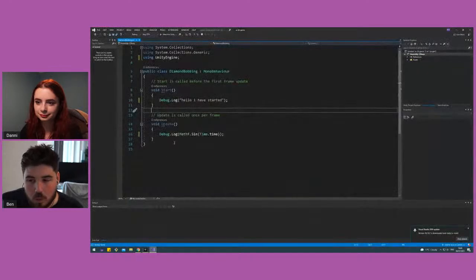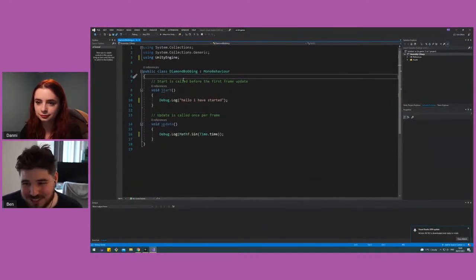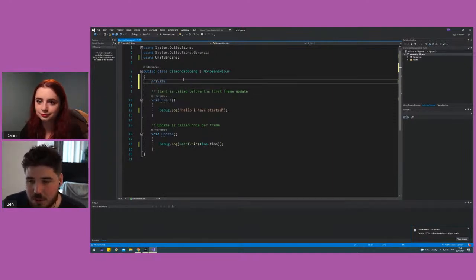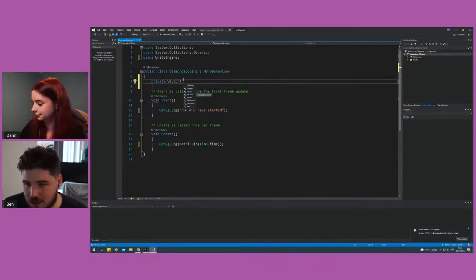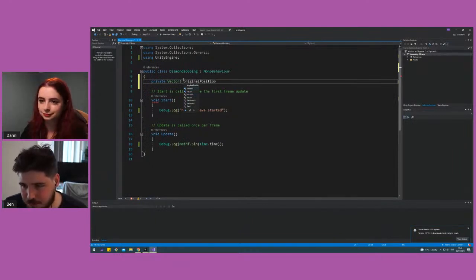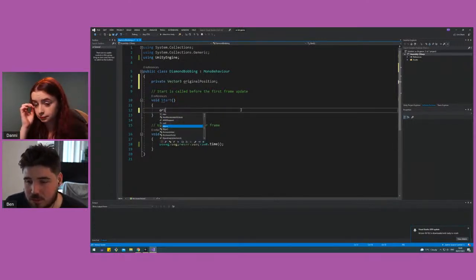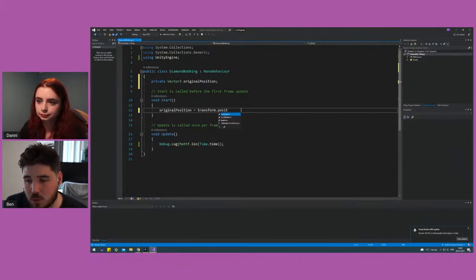So the reason I talked about the Start function is that when the game starts, we're going to save the position of this diamond initially. So I'm going to type private Vector3, and I'll talk more about what these are as we get close to the end, private Vector3 originalPosition. Then we're going to do originalPosition equals transform.position. What this is doing is setting this variable called originalPosition to transform.position.